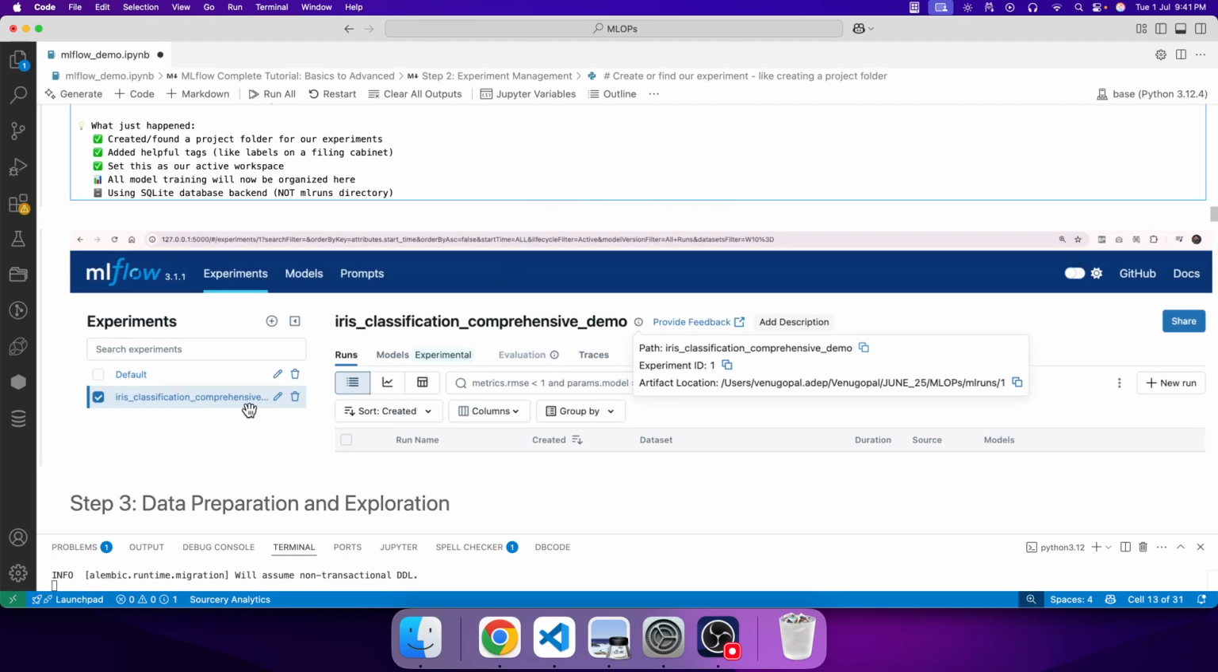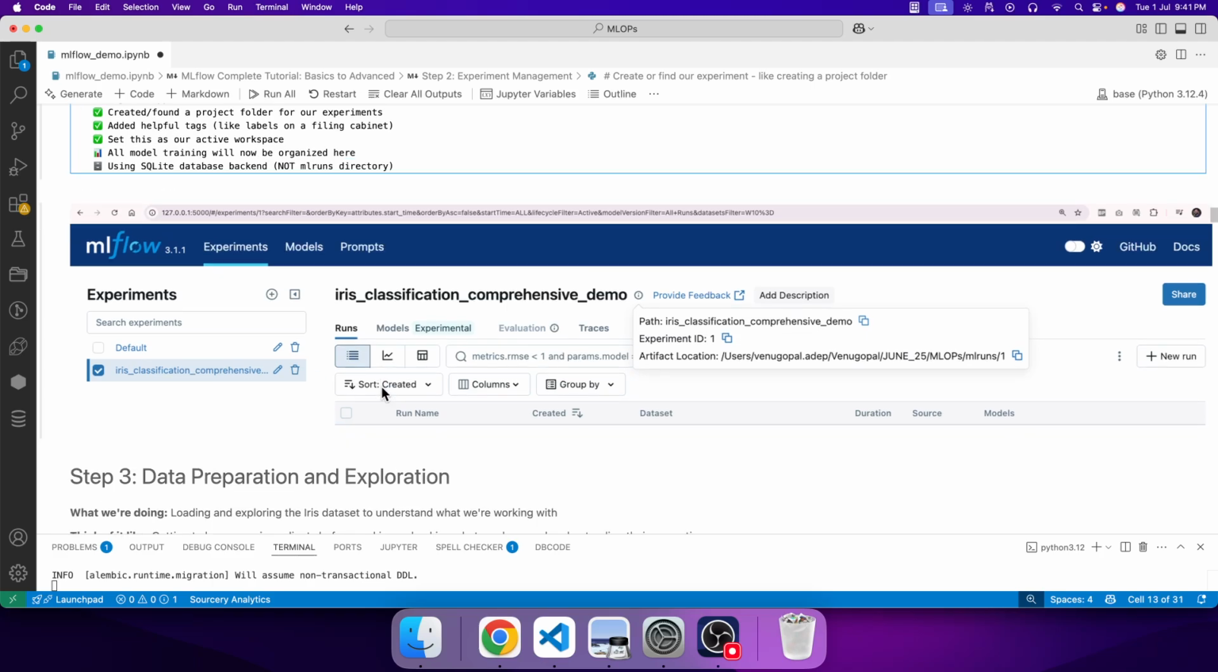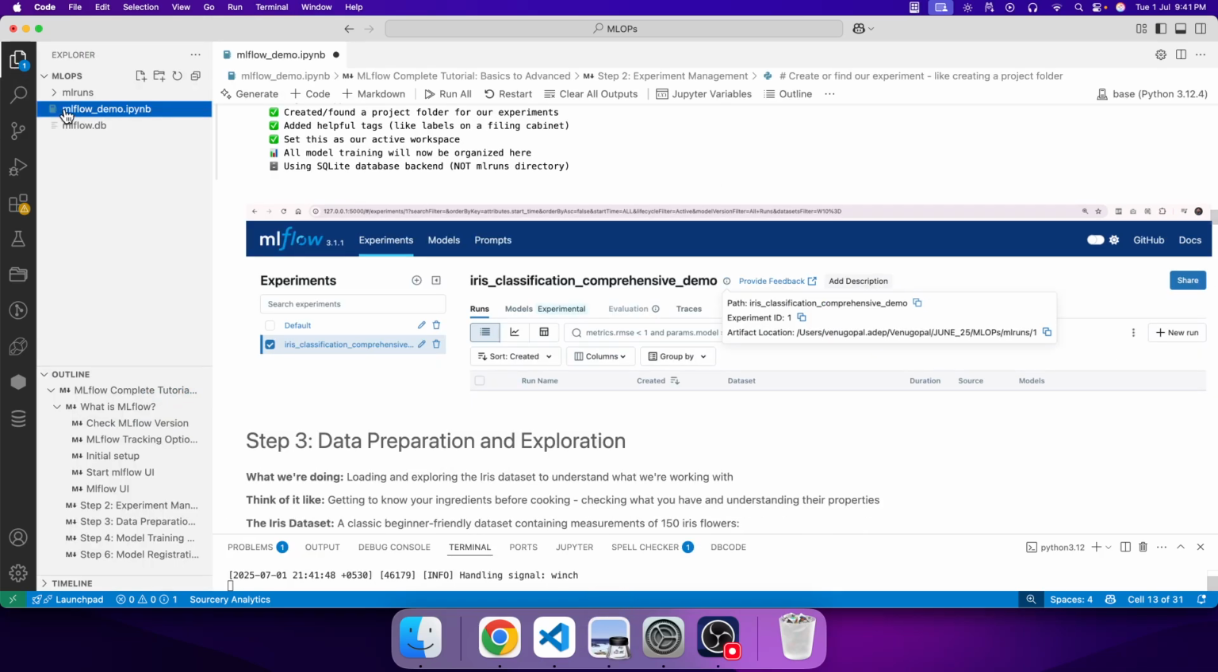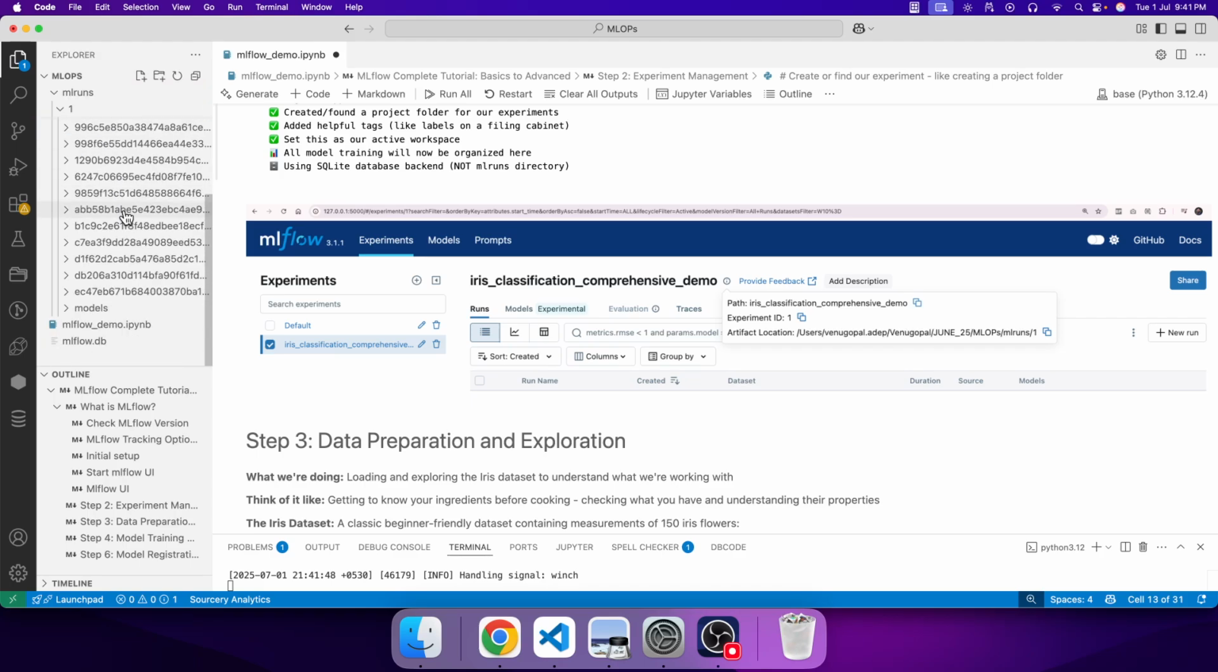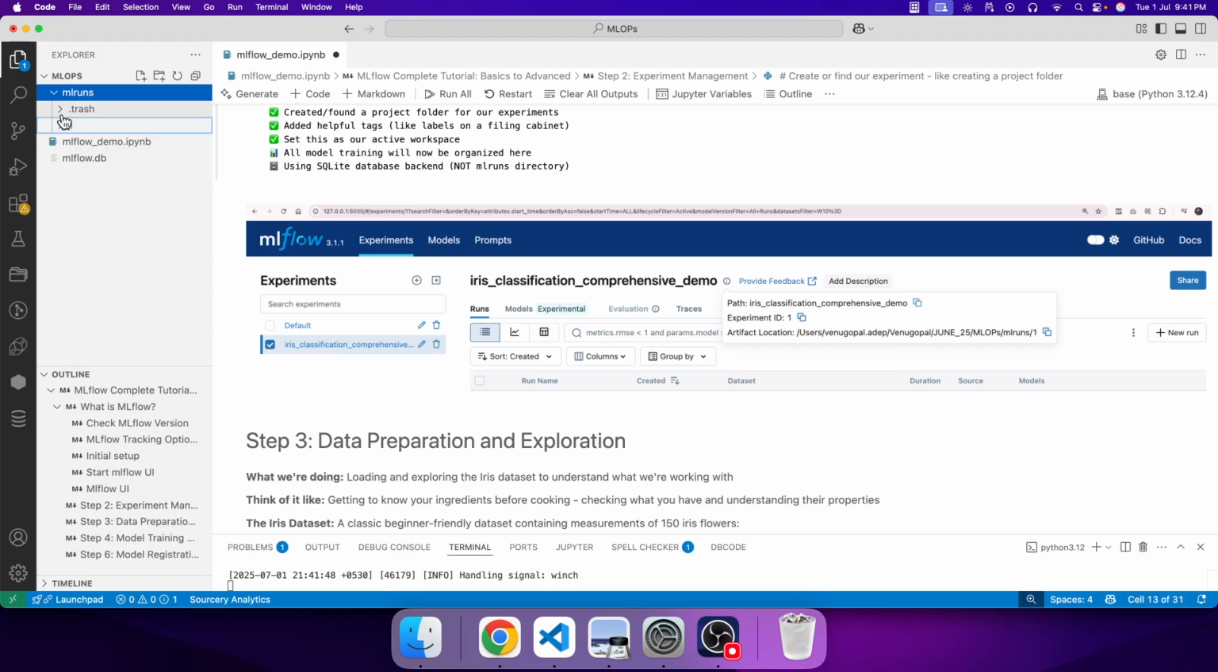Now here you can see this is how your UI looks like. This is the new experiment created, the blank experiment. And here you can see some additional information: the experiment ID is 1 and this is the path. There is an mlruns folder that is created. This folder will log all the information. Here you can see there is a lot of information that is logged. So this is a file-based one.